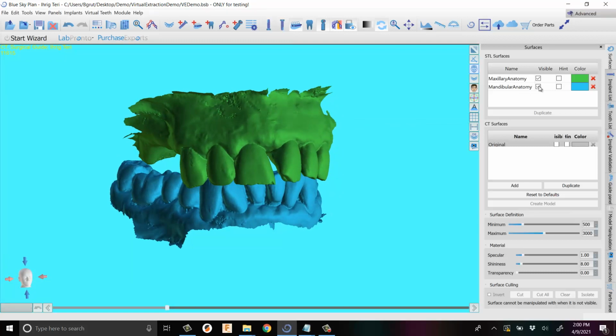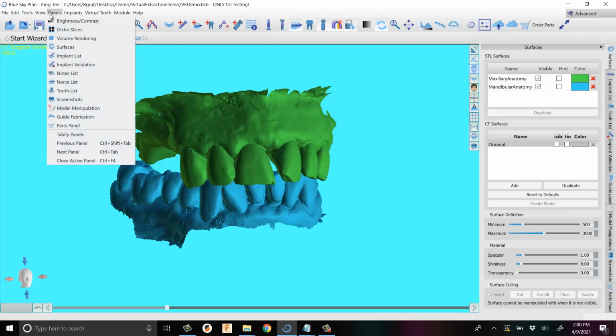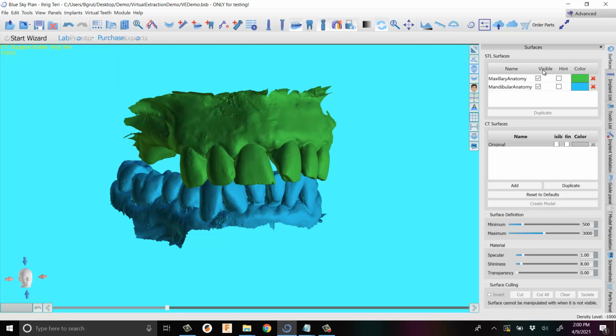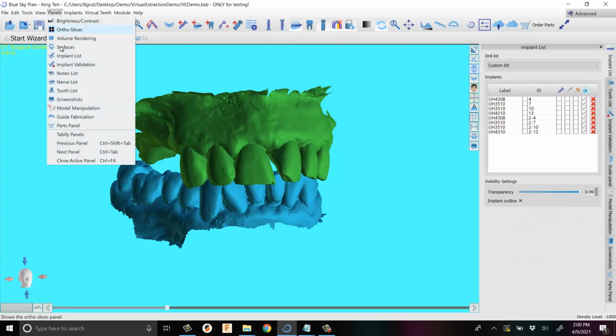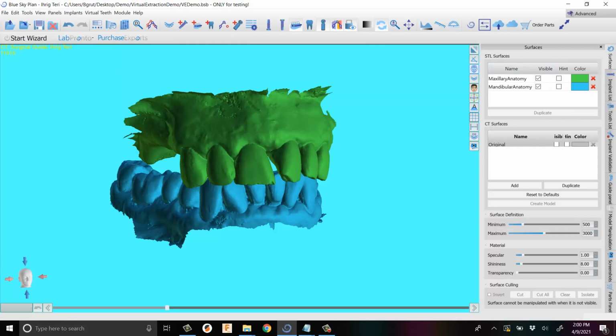If I turn off the maxillary model, now I'm in the surfaces panel. If you go up to panels, surfaces, that's where you'll find it if it's not already listed over here on the right. I have a bunch of panels that are open because I've used these, and unless I actually hit the X, it's going to be there semi-permanently. I can always bring it back up by opening it there.